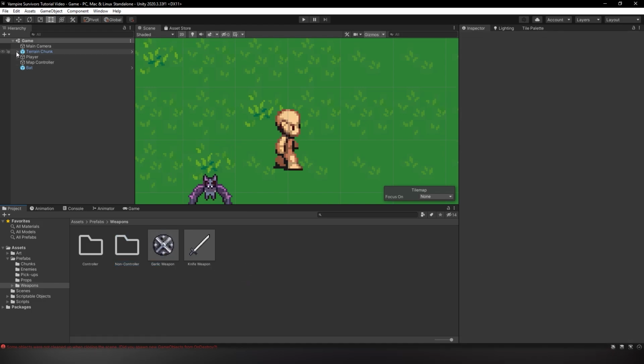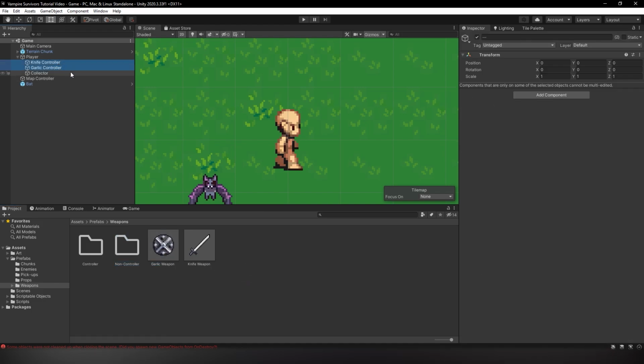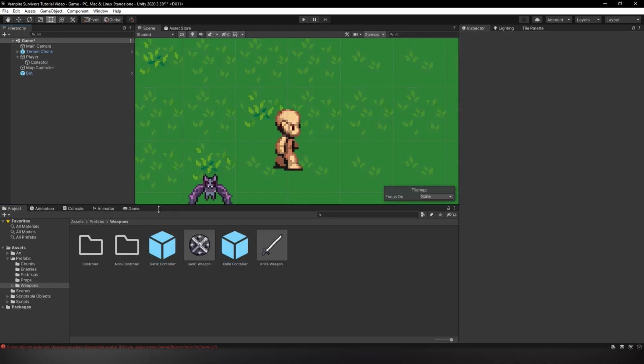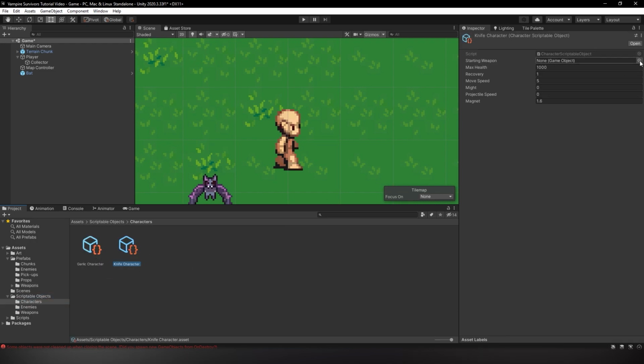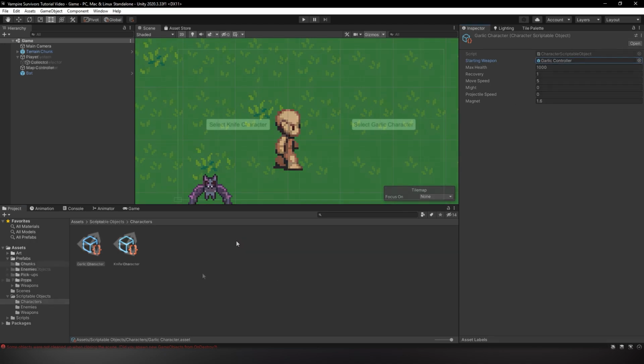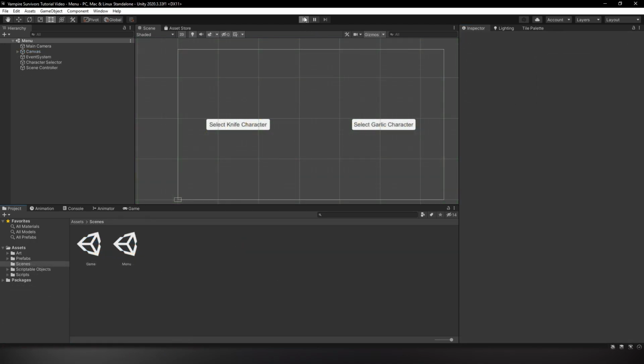And drag and drop the knife controller and garlic controller objects into the weapons folder and delete them from the scene. Sort the weapons folder by placing the prefabs in their respective folders. Next, assign the controller prefabs to their corresponding scriptable objects. Finally, return to the menu scene and press play.